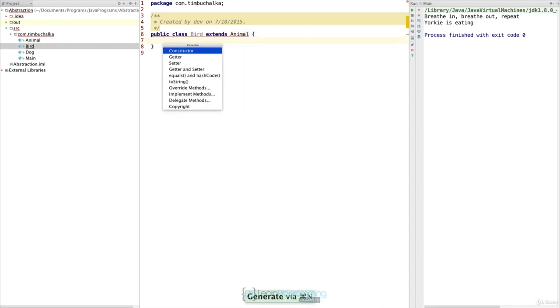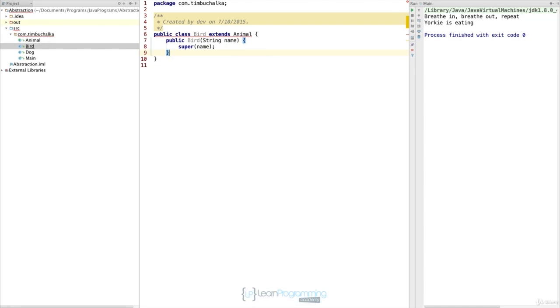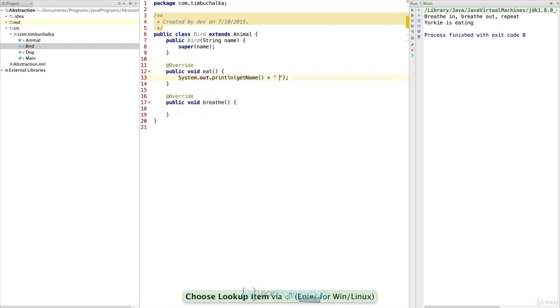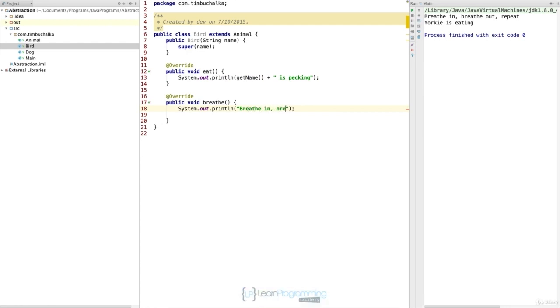And create a constructor which works as you think it would, and let's also override those methods. Eat and breathe again, and we'll put for eating, getName plus "is pecking", and for breathing, well, that's going to be the same, isn't it? So it's breathe in, breathe out, repeat, like so.